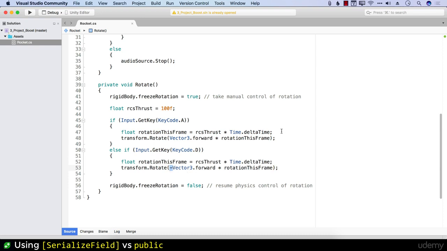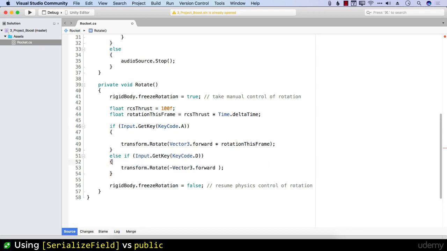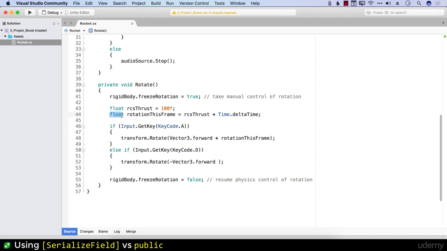So because of that, we can take this calculation about the rotation this frame, and instead of repeating ourselves, remember, don't repeat yourself, you could put it just above here. So you're just moving it out of the if statement, and now it is available to the entire method or function because it's at this level of indentation. It's available to the entire function. Okay, so we're nearly there.